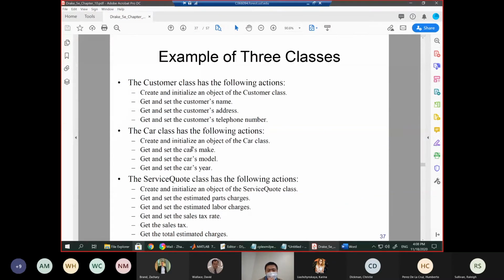So here we have some examples. The customer class has the following actions. First, create and initialize an object of the customer class, okay? So get and set the customer's name, get and set the customer's address, get and set the customer's telephone number, okay? So we need to initialize a class object, and we need to basically read and write 3 different properties.